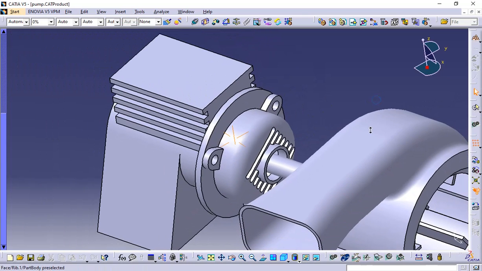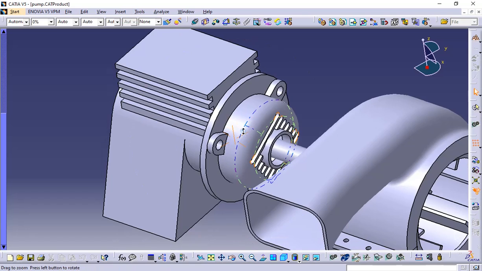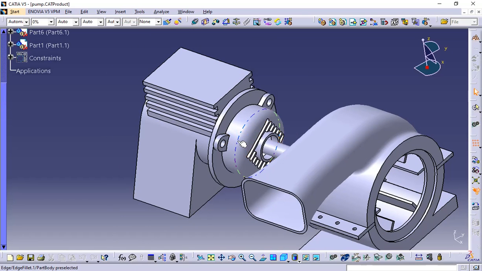You can see it automatically replaces the existing component at the same location as the base feature, and all the other features remain the same. The base feature remains the same, and the constraints are also applied from the previous component. Positioning constraints are applied the same to this component.